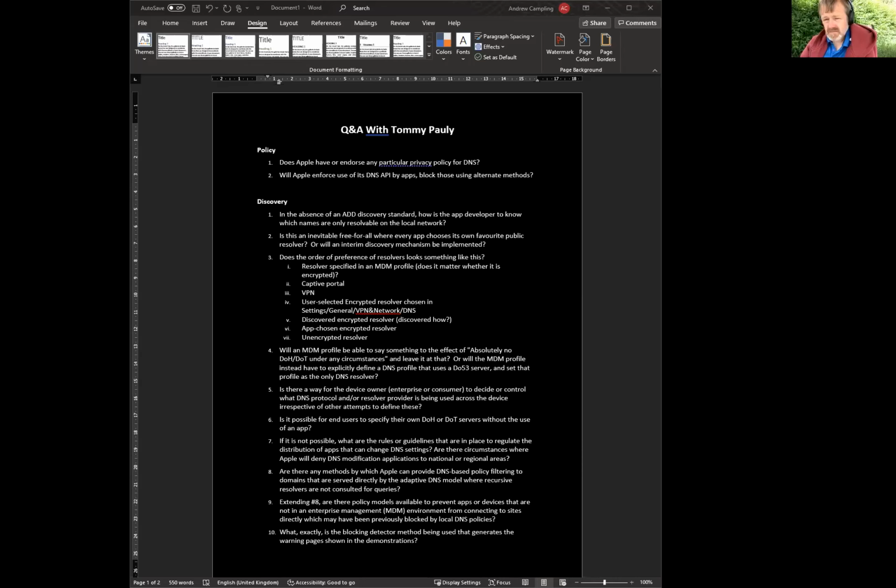Alrighty. Okay. Policy models to prevent apps. I think that kind of falls into what we were just talking about. There's a follow on to that. Yeah. Number 10, what exactly is the blocking detector mechanism?